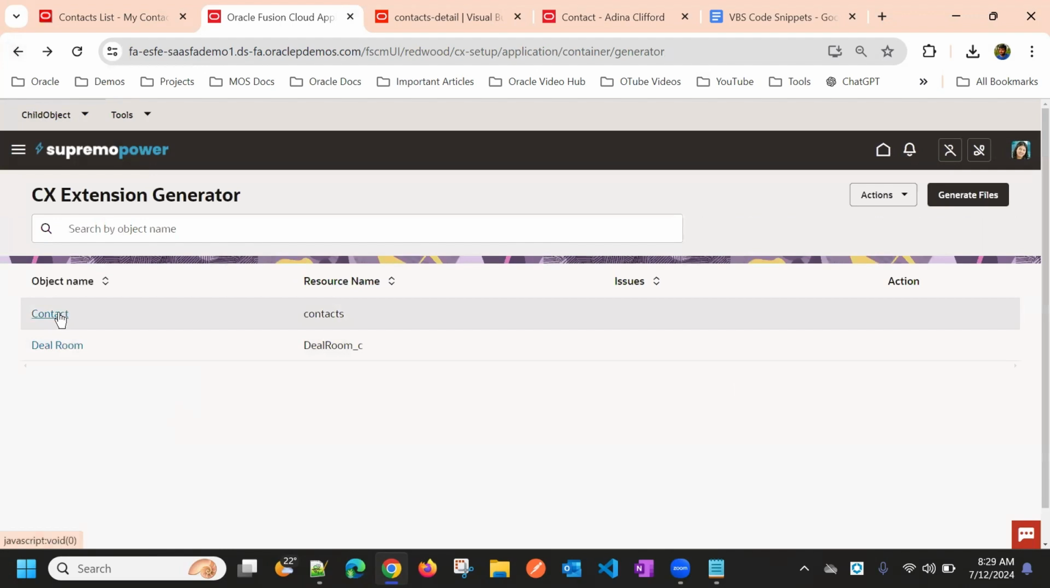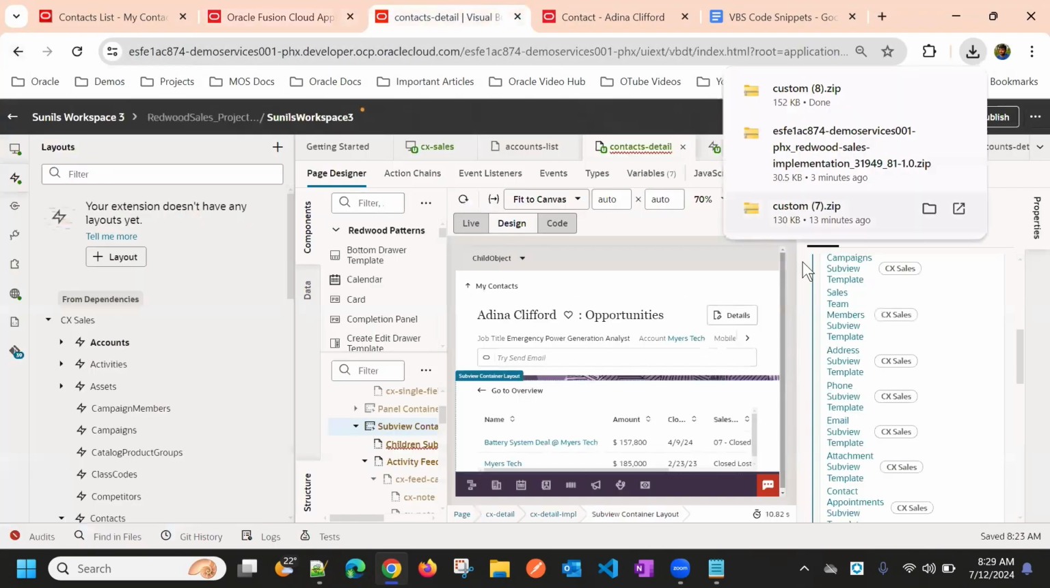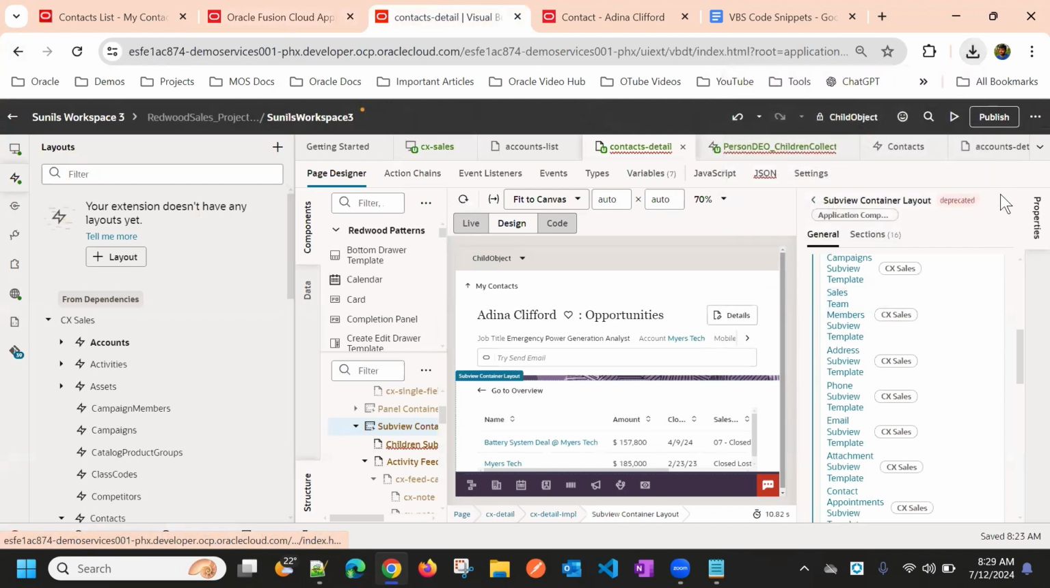And so you can export back this file, and then you can import into your workspace. Okay, so that is how you can manage the extensions.